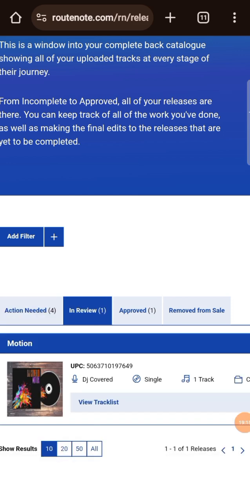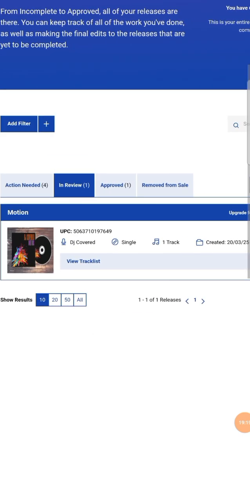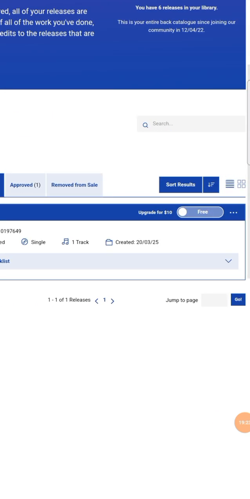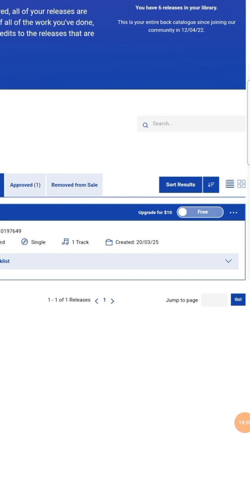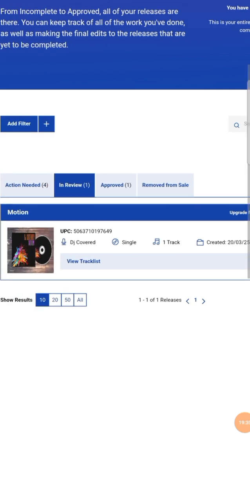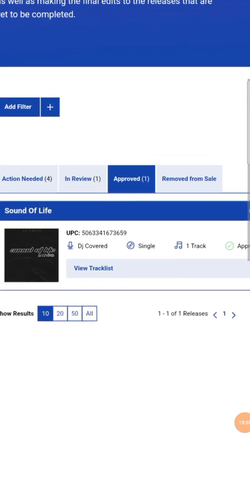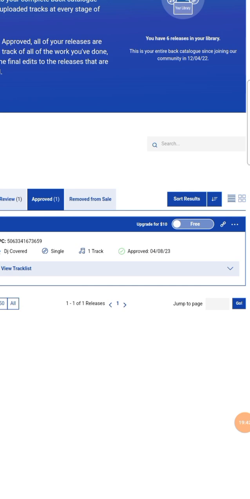and then this is where you will see all your tracks that you have uploaded, and they're still gonna be in review, which means they're still gonna check if the track is yours and that you have filled in the correct details, so that they can approve it. And then after it has been approved, it's gonna move from review to approved, and this is where your tracks are gonna be lined up.